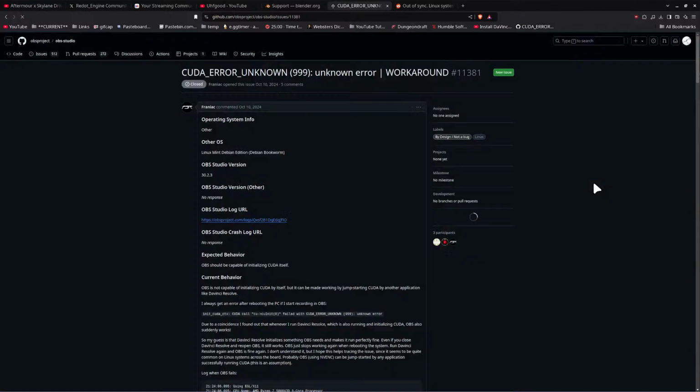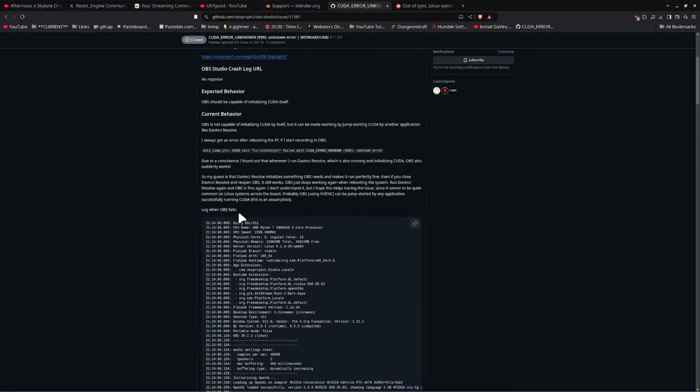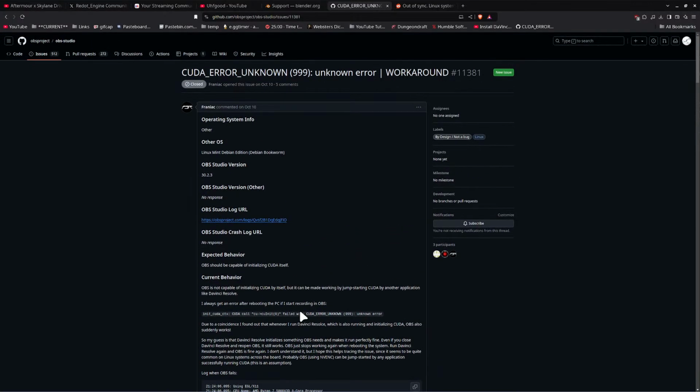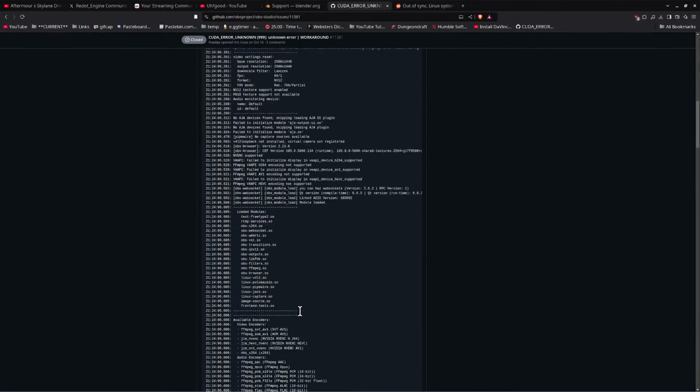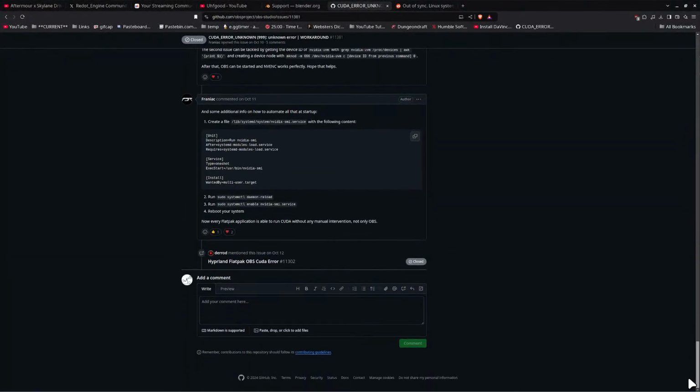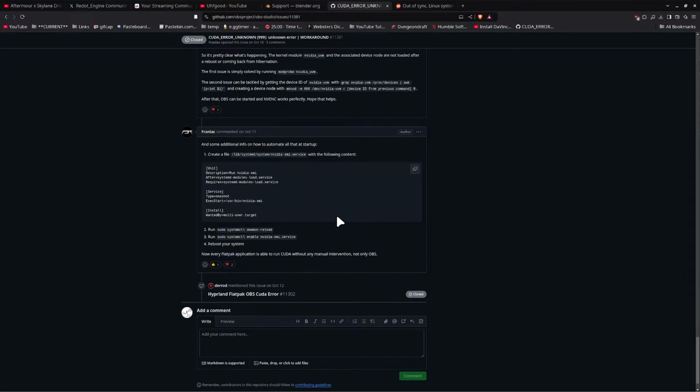Actually, I have a thing here, including the edition that I'm running. I'm running Debian Bookworm's version of Linux Mint. So that's Debian 12, which means this is probably LMDE 6 coming on October 10th. And he has a bunch of stuff on here on how to automate all that at startup. Create a file with the following content. Run nvidia-smi. I don't even know all this stuff.